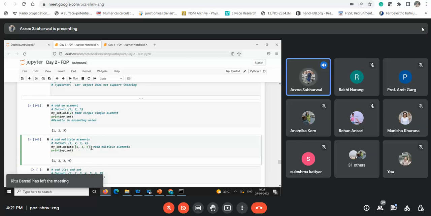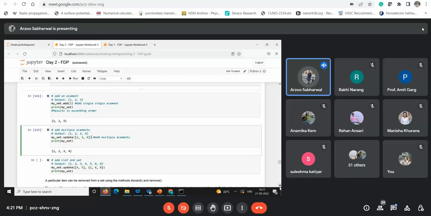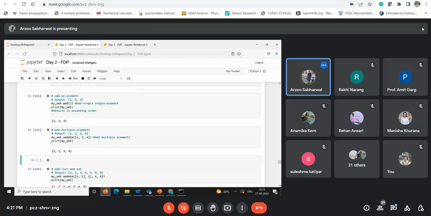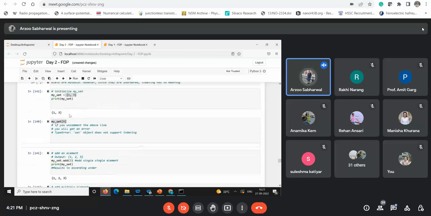Now you can also update your set with a particular list. So for example, something like this. Let's say that I have, let's create again the same set.